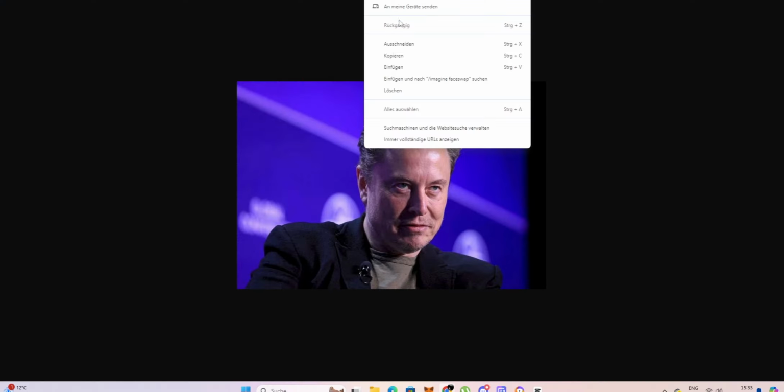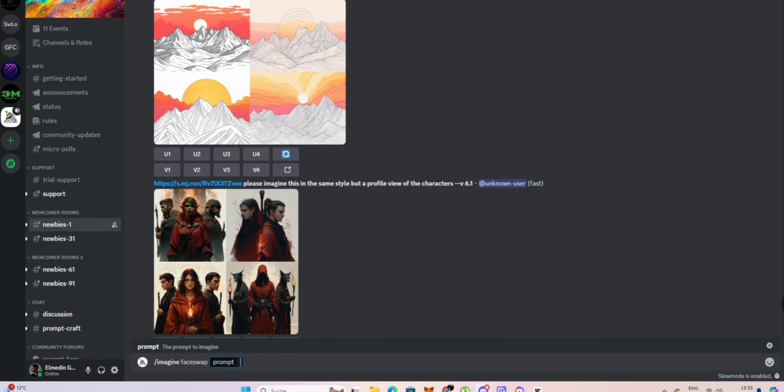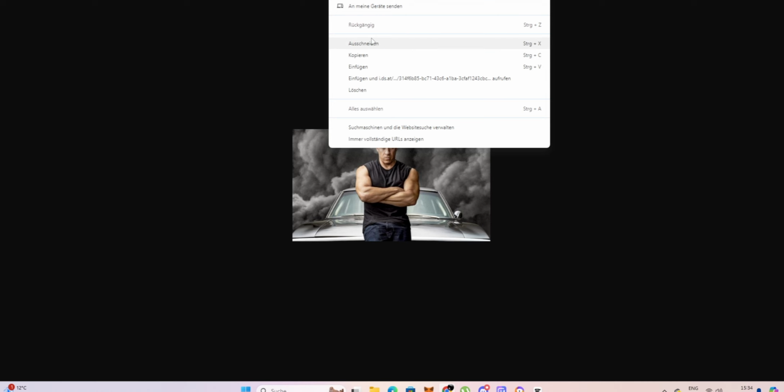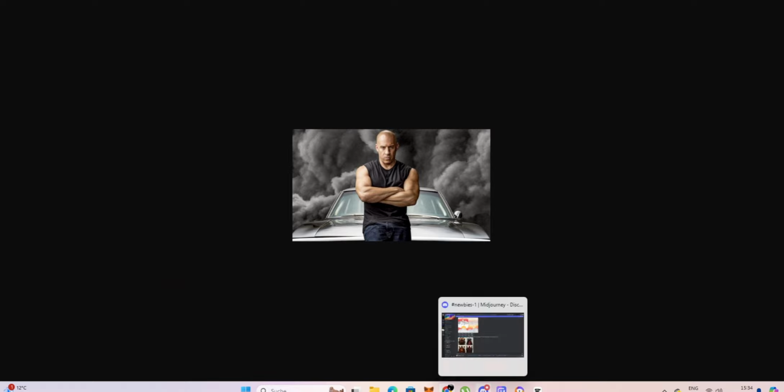Let's say you want to swap your face or any other face with a celebrity. First, upload your image and the celebrity image. Then grab the URLs of both. Use the command /imagine face swap, followed by the URLs of the images. The AI will process the swap and generate your new image. And in just a few seconds, you'll get your new face swapped image.